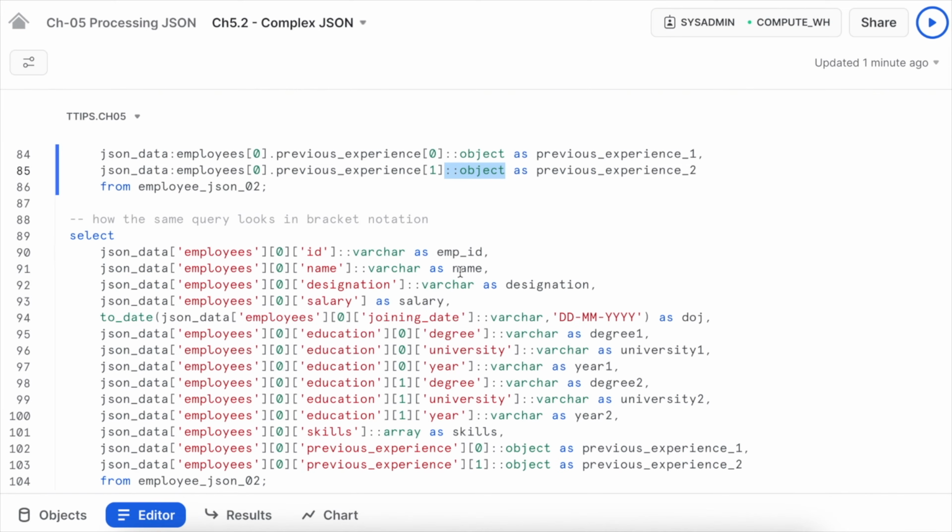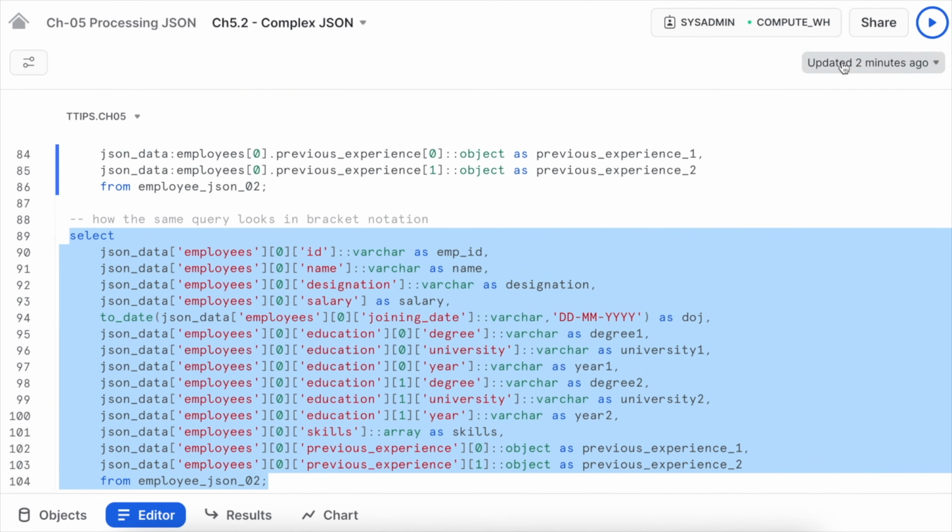Now let's see how it looks with a bracket notation. As we have seen, you have to use single quotes and you have to use the bracket notation. The rest looks exactly the same. So if you are using employee, it has to be used with the 0th element or first element. If I am using education, I have to use the 0th element or first element, and the typecasting has to work the way it is working with colon and dot notation. Let me execute this query.